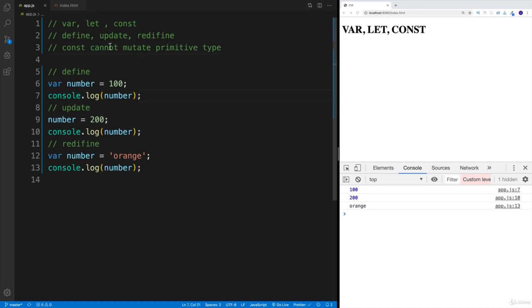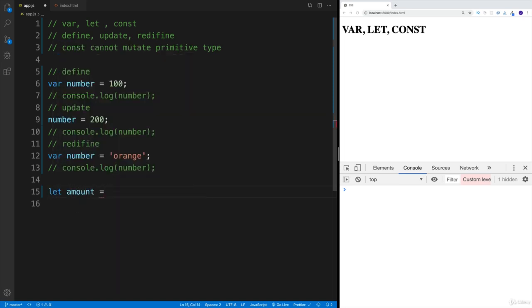So now that we know that var can define, update, and redefine the variable, let's take a look at let and const and how they would differ. And before we set anything up, I am going to comment out all my console logs just so we have a clear console. And I'm going to set up my variable with a value of amount. So let amount, and in this case, we are using let, and this is going to be equal to 100. Okay. So again, we have some kind of number. If we would want to console log it, of course, we're going to get in the console 100 because that is the value for my variable.